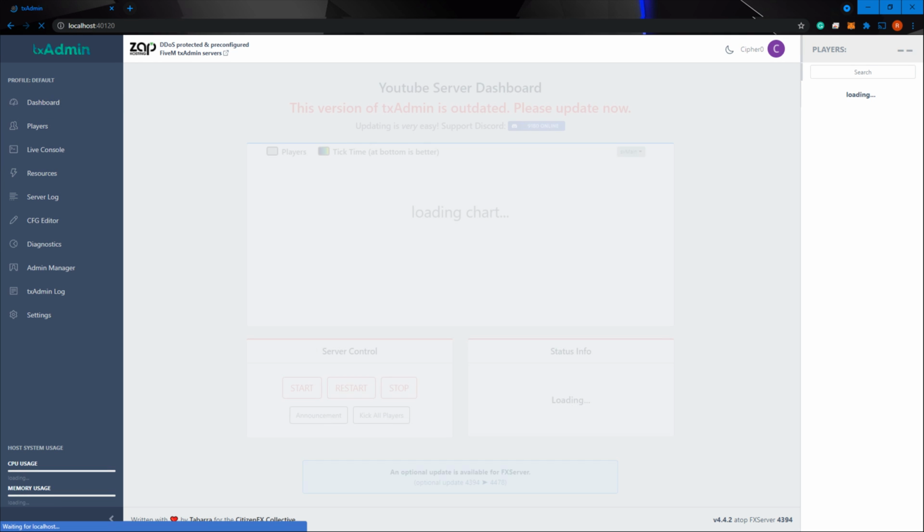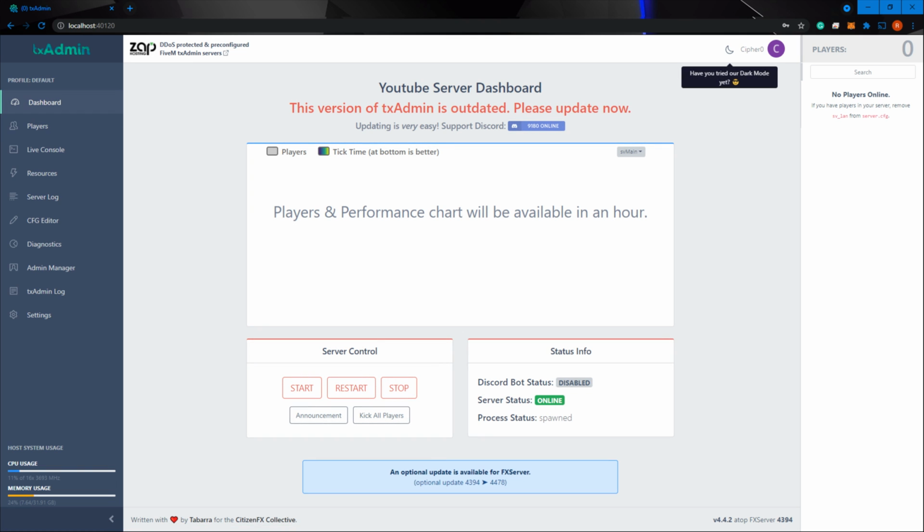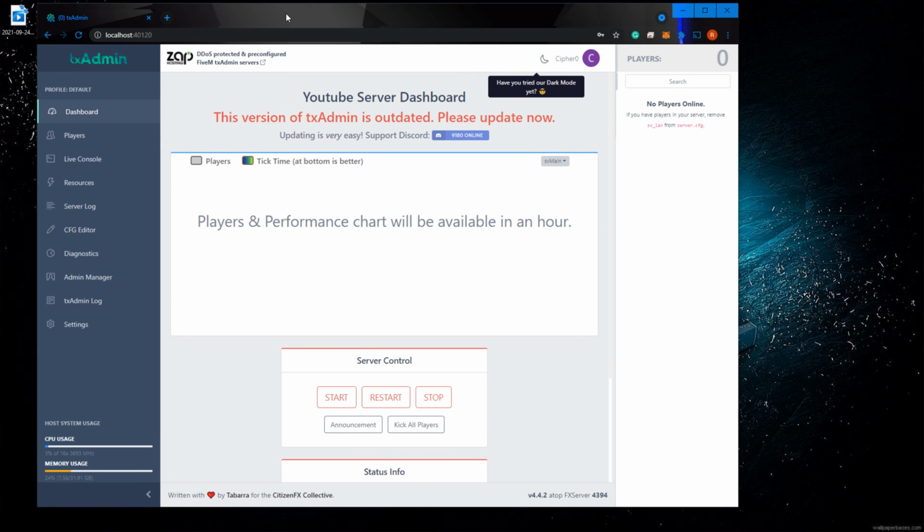But TXAdmin from here on out is exactly the same. As you can see, it does say the version of TXAdmin is outdated. That is because we use the latest recommended build. And you can see the latest recommended build is not what they're suggesting. So it's up to you if you want to wait until the latest recommended build is the one they want you to install. Or you can just, I usually just go ahead and update it anyway, because usually there aren't any bugs. It's 100% totally fine. Up to you.